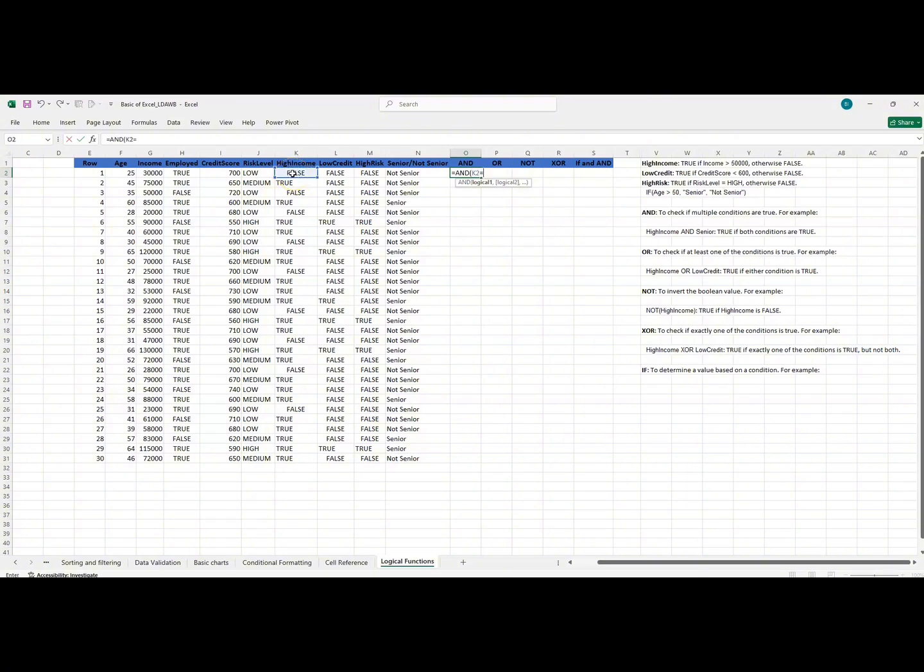then equal to true. Don't forget that when you look at the values in the high income, anywhere you see true, it means that person earns high income. When you see false, it means the person does not earn high income. So true, comma. So the moment I put in comma, you can see that the next argument here, logical 2, is now active. So this is the second criteria. The second criteria is that the person must be a senior.